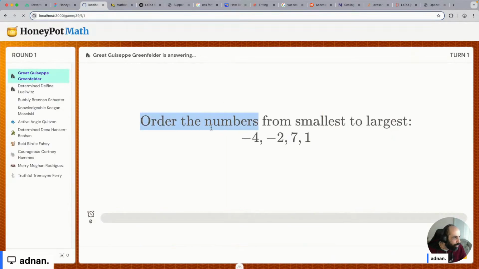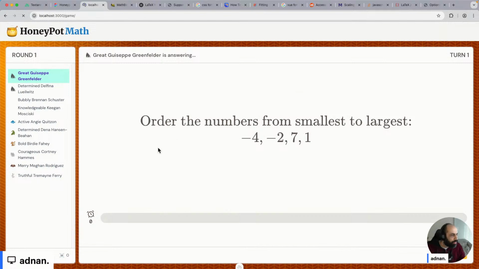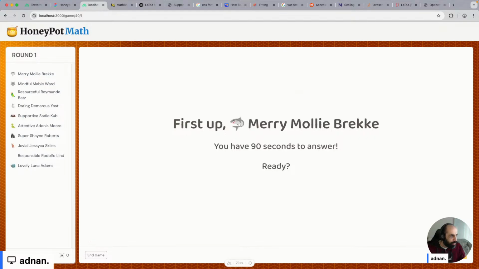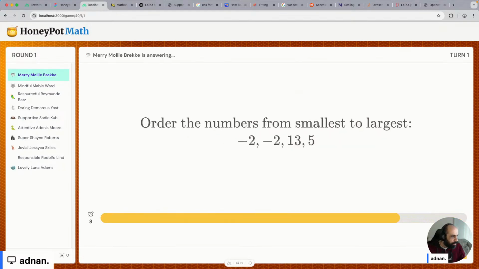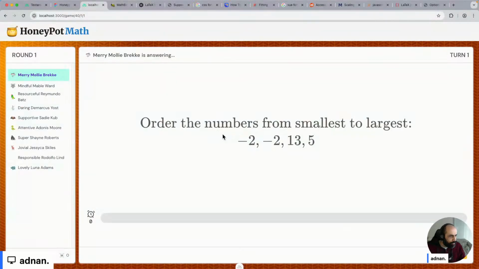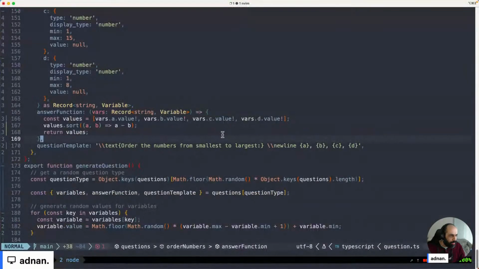Okay. Order the numbers from smallest to largest. I want to see whether it still works. It's still centered, and we didn't need to necessarily have that extra business there. So I'm glad we did that. And I'm glad that it's centering. For now, we'll see.